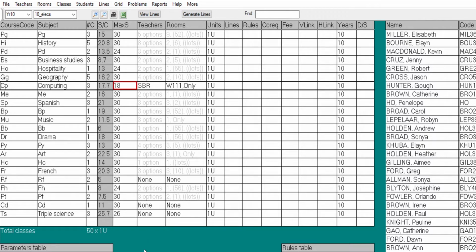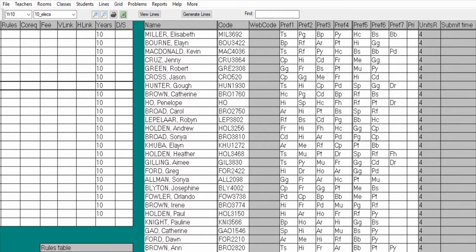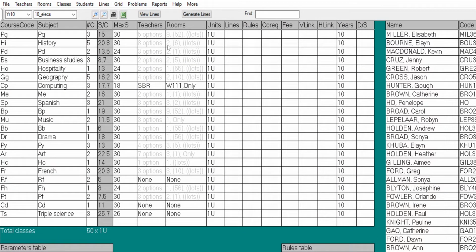So on the right hand side we'll see that we have the student choice. These are the subjects that the students want to study, with 4 primary preferences and 2 or 3 reserve preferences. So we generate the lines, the blocks. It's called lines in Australia or the US, and blocks in the UK. This process of generating the option blocks may take a couple of days in many schools.